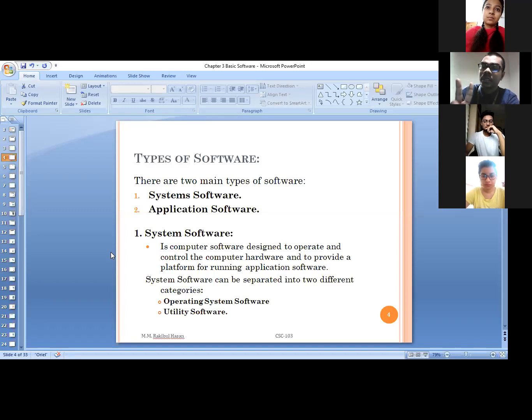Mainly two tasks. It is going to control all of your computer hardware, and it is going to provide a platform so that you can run your application software. Is it clear to you what is an operating system? Yes, sir.